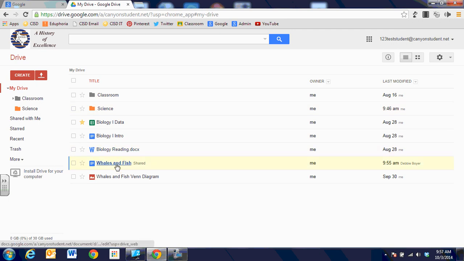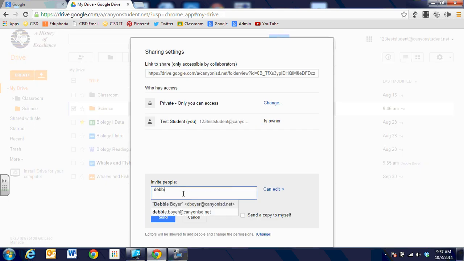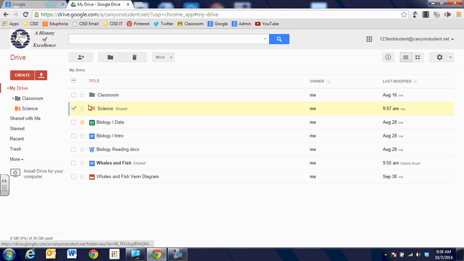Now I can see that it is a shared file, because besides Whales and Fish, it now says shared, so that's going to remind me that I've shared that with Mrs. Boyer. When I get ready to share a folder, it's the same thing. I can click in front of the folder. I can go to the plus sign, and I'm going to come in and share this folder with Mrs. Boyer. And I'm going to give her editing rights, and I'm going to go ahead and send that. And you'll notice now that the orange folder has a little symbol for a person, and out beside the folder it says shared.